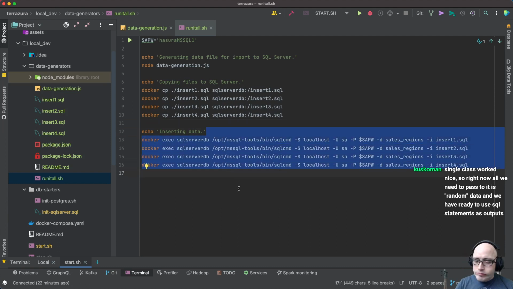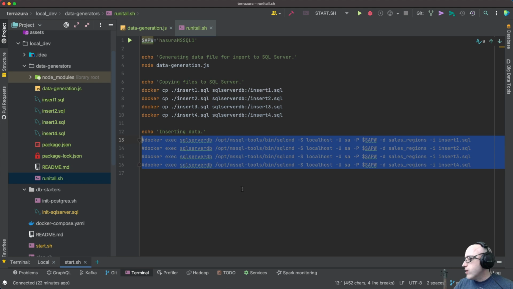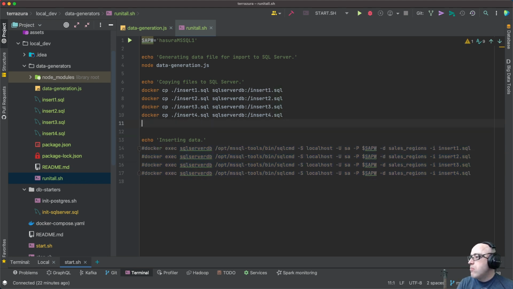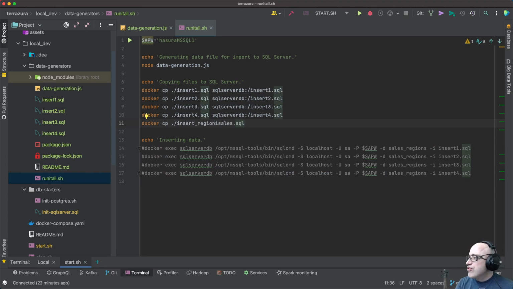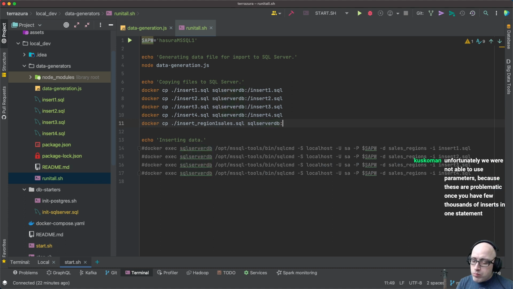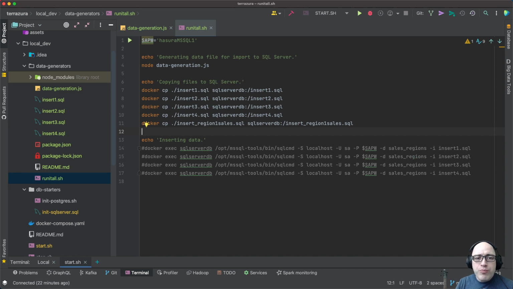Oh, and in the shell, I'm going to take that out. Just for now. Yeah, and see, my separation of concerns is really bad right now. So yeah, this is not a good thing. Not able to use parameters.